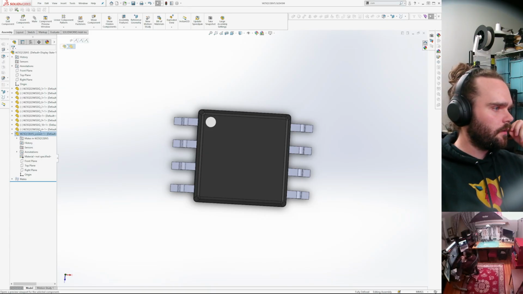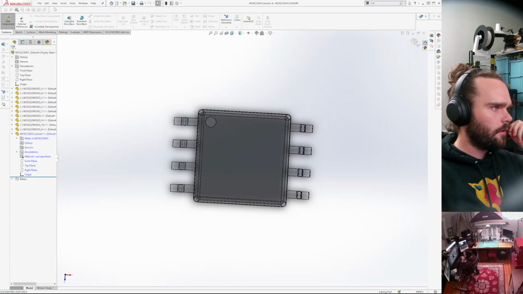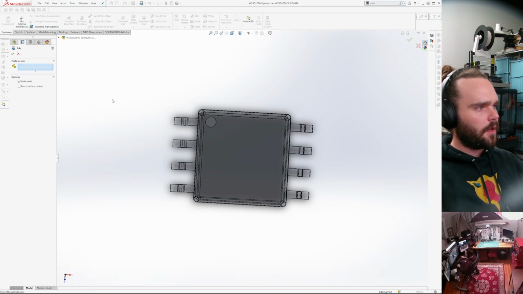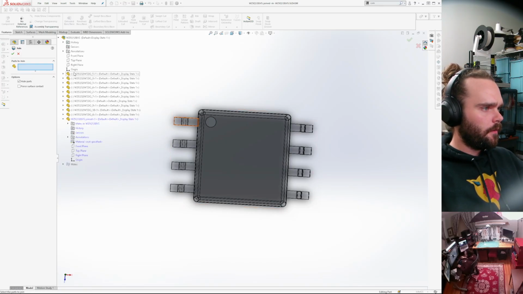Okay, so now edit part, insert features. The only thing we can add is the join. Bang, bang, bang, bang, bang, bang, bang, bang, bang, bang.